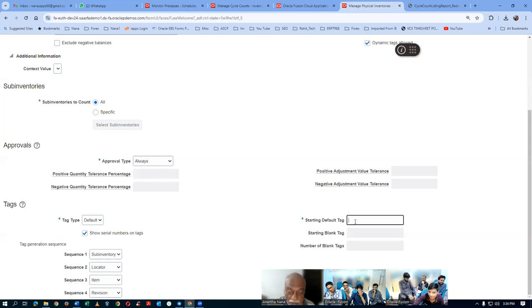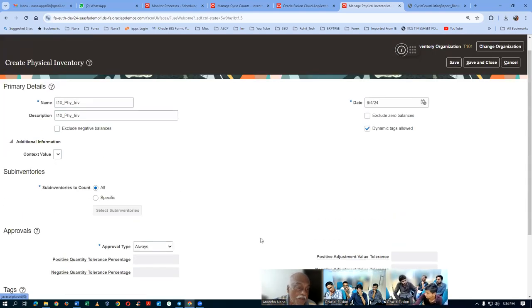The starting default tag, I'm now giving a starting default tag. So the creation of this is really very good. Fine. You exclude negative balances. If there is anything which is negative, please exclude it. Don't count it at all.